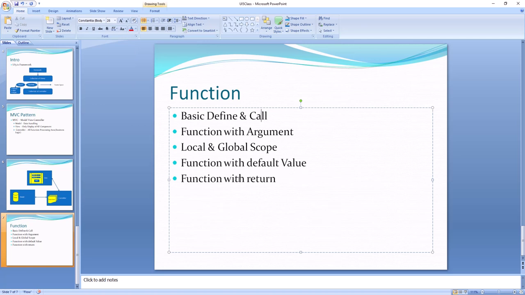Finally, we're going to discuss return functions. If you use the return keyword in the function, then we can store the value in some variable. That function returns some values.